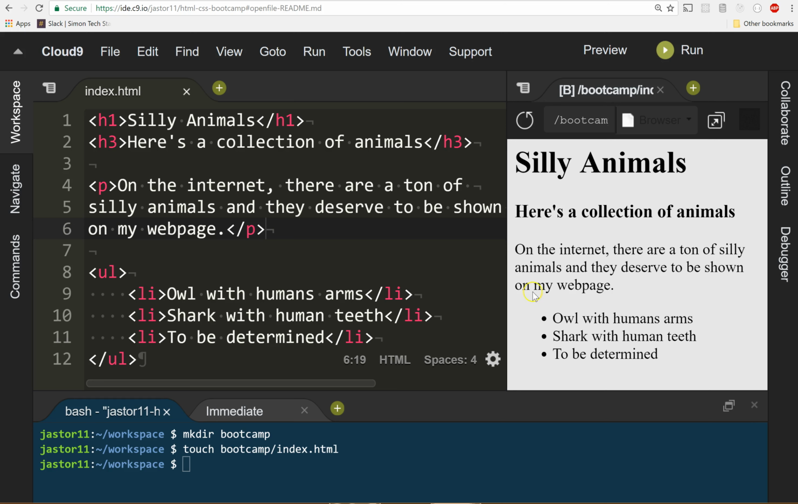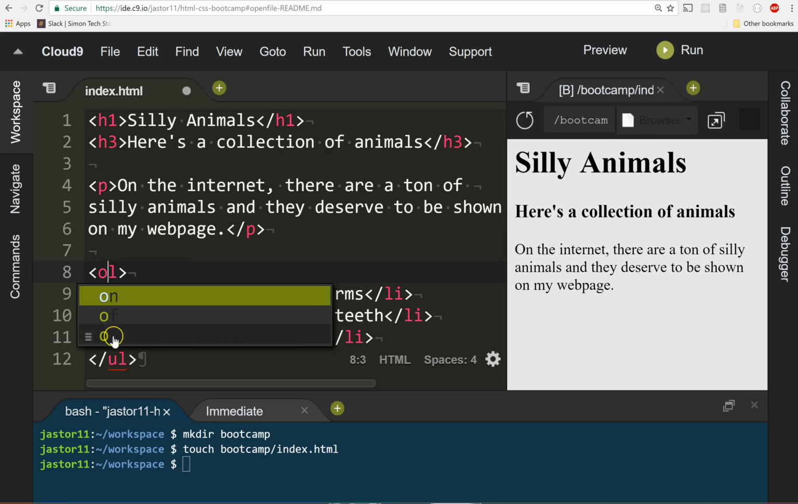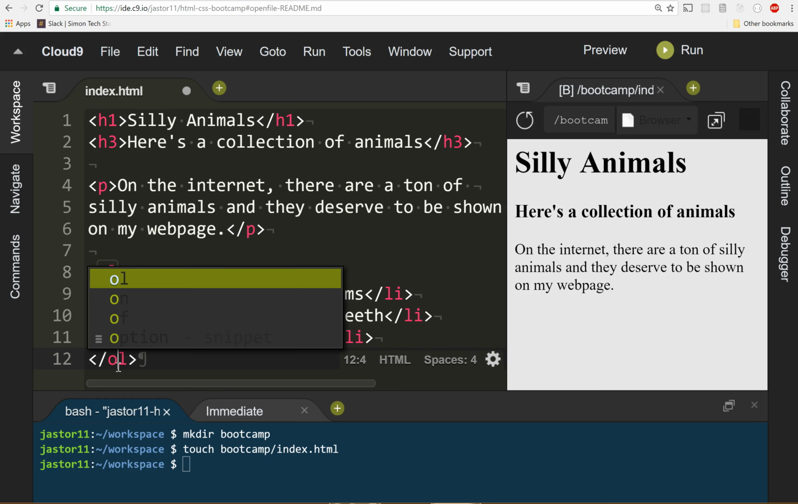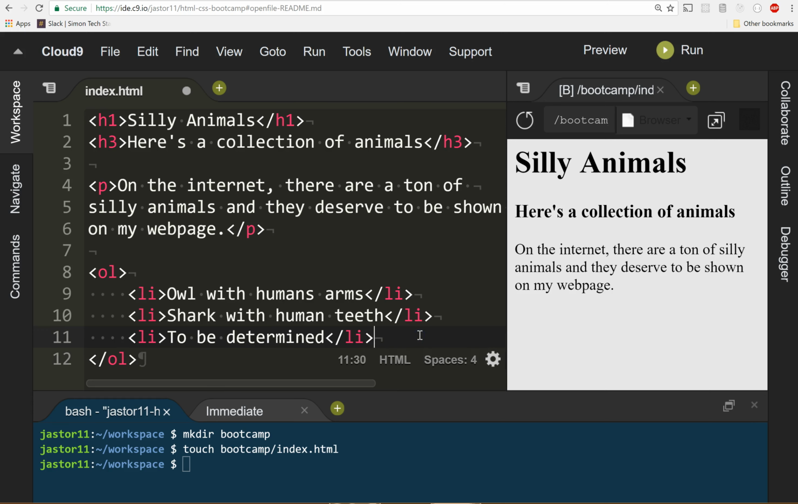Now, this is a UL. Does anyone know what UL stands for? Unordered list, that's right. What if I change this to OL? What will happen? That's exactly right. It'll become an ordered list. What changes in an ordered list?